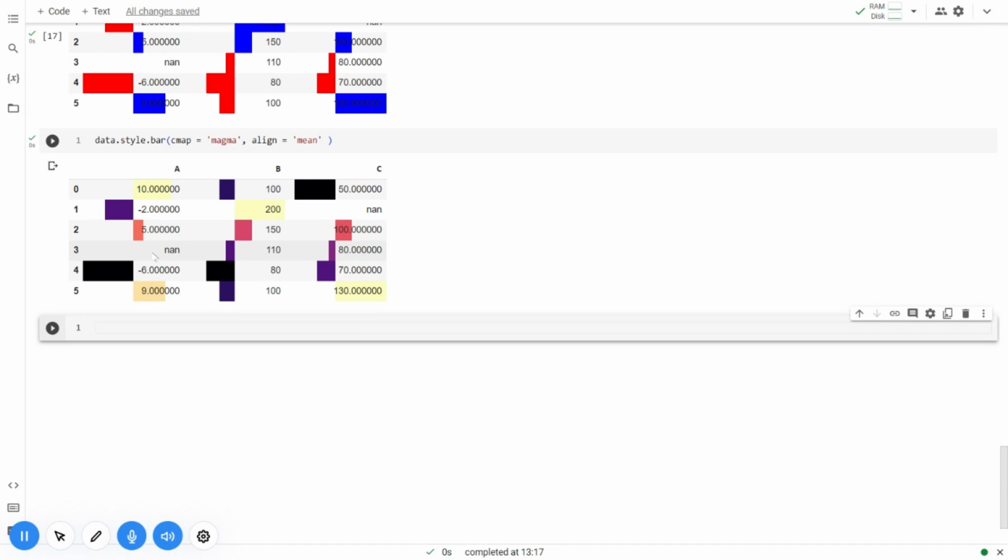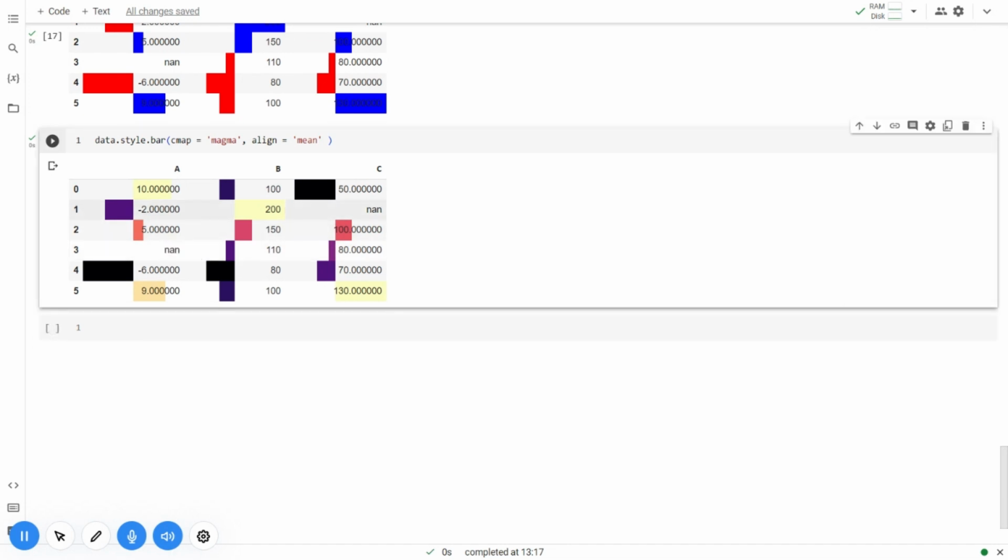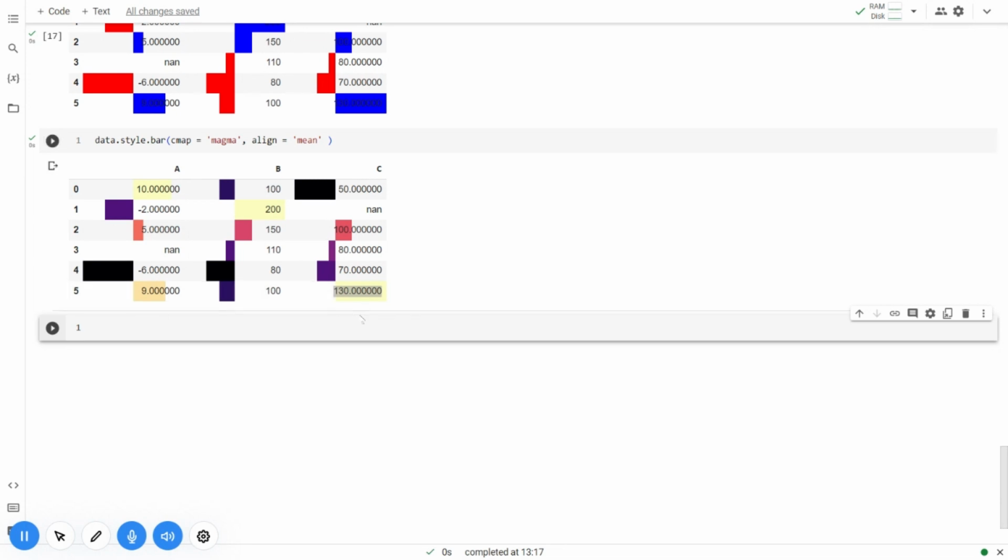So NaN values do not have any graph, you can see, but for higher values, here you can see this is 50. So 50 is represented here with black color, and here -6 is the lowest value, this is black in color. And in column B you can see 80 is the minimum value, so this is black in color. The highest value in each cell is represented by yellow color, you can see in each cell. You can pause the video, you can analyze how the colors are being made. Now these are some default color options for magma color palette.